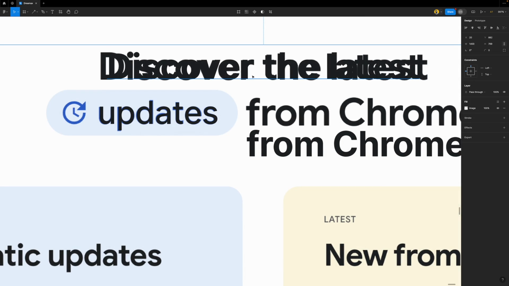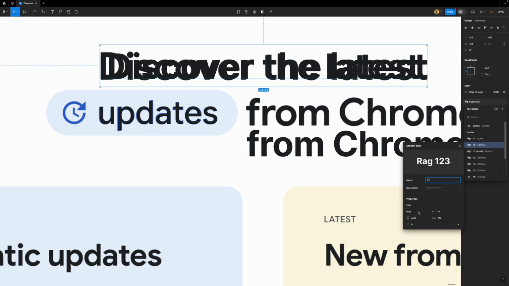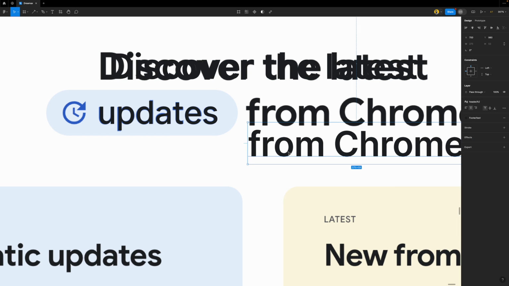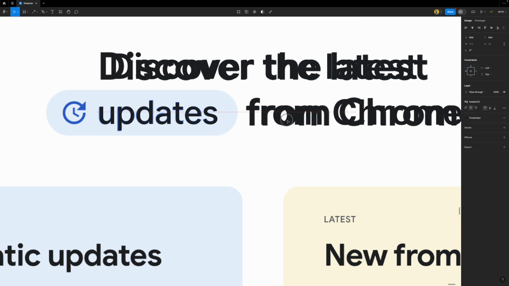I'm not selecting anything. Okay, I'll just select one, but if I click on the H2, edit, and I change it from bold to semi-bold, you see it affects every other thing. And that's what we want to do. And I like that that happened. Yes, this is much better.